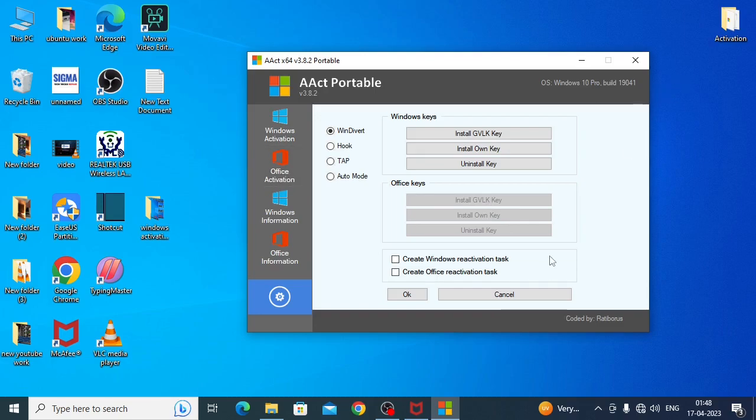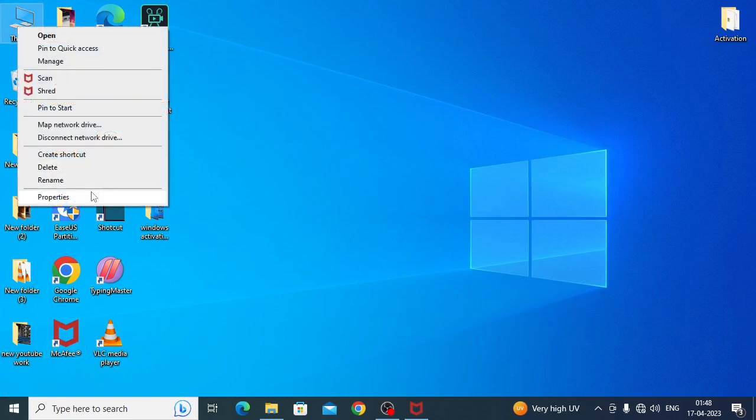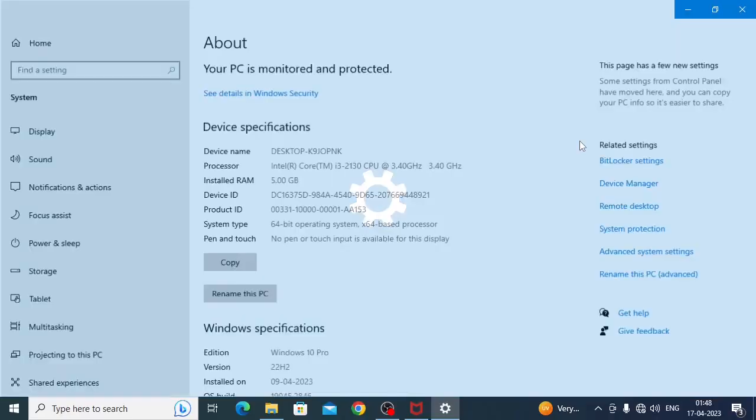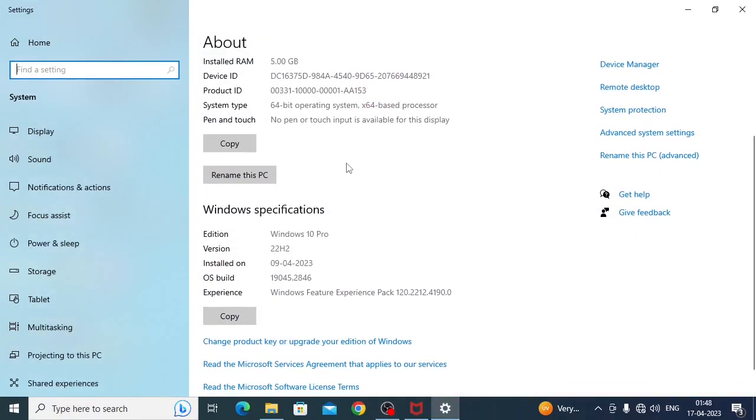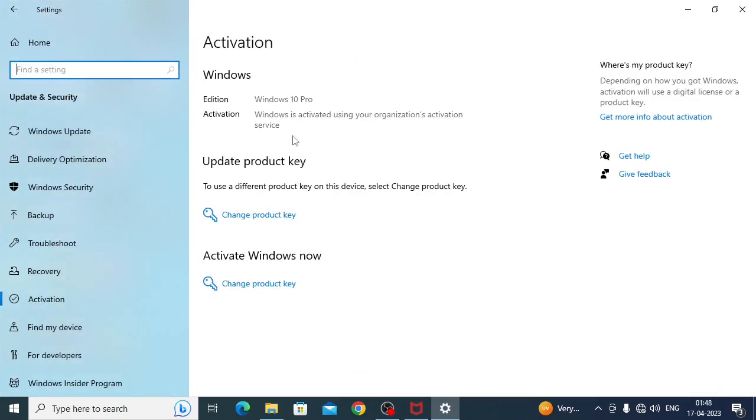That's all guys, the Windows is activated. Here we can see if we right click on the My Computer and when we go to properties, you can see here. Okay, Windows is activated. That's all guys.